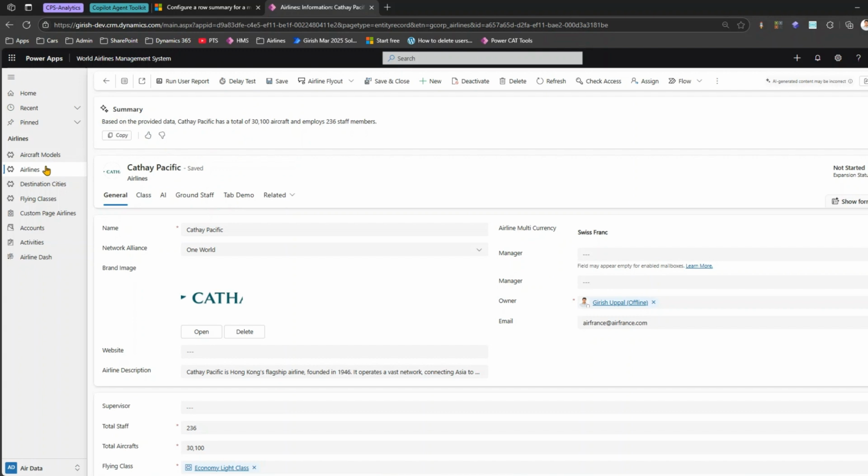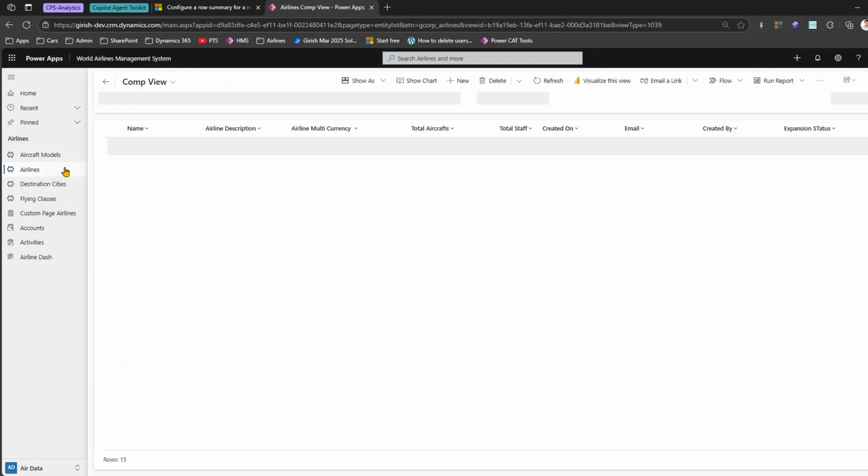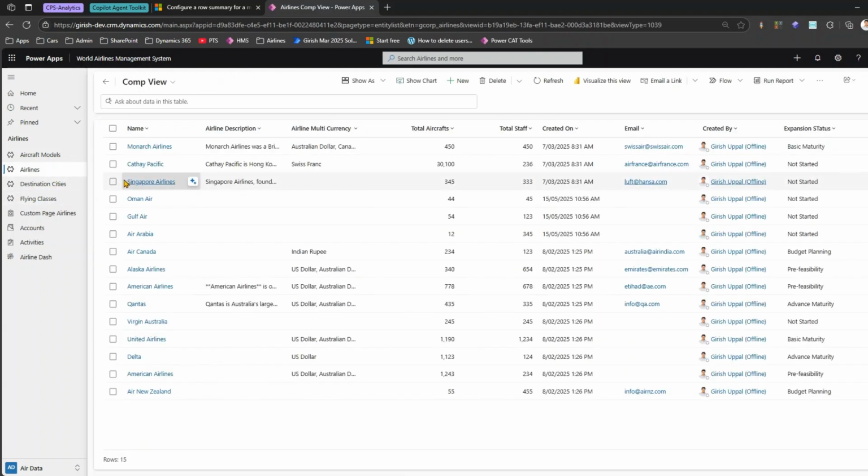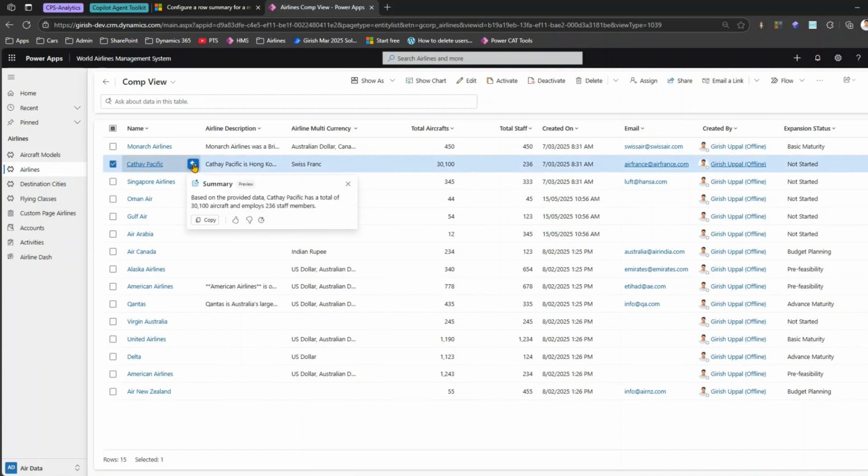Now, if I go into the list view in the airlines and hover my mouse, as you see, you can see the summary over here also. If I click on it, again the same set of information is displayed and I can copy the summary.